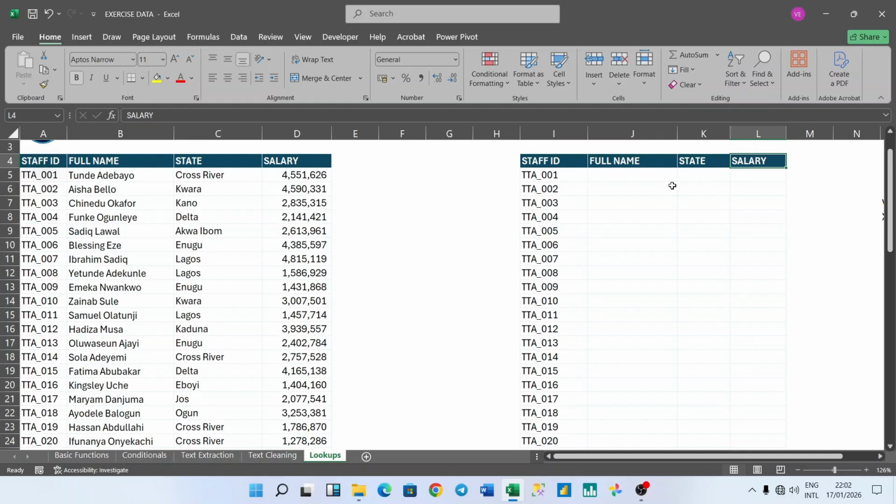Now we have staff ID. The value you are searching for, which is our staff ID, must also be in the table you are searching. What I mean is, these values you want to search must also be in this table. If they are not here, there is no way you can retrieve anything. So whatever value you are using as your lookup value must also be in the table you are trying to retrieve a value from. So now they are telling us that VLOOKUP searches for a value in the first column.